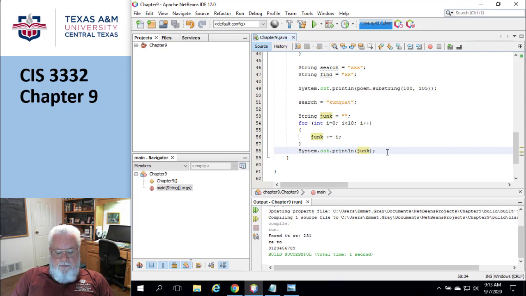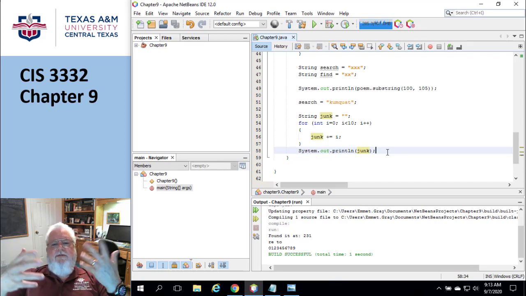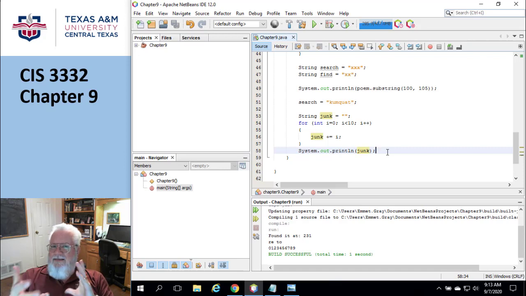Remember garbage collection? We talked about that one time. Every once in a while, the machine says, hey, I need to go find all those unreferenced versions of junk and go whack them. That takes time and energy. It actually slows your machine down.